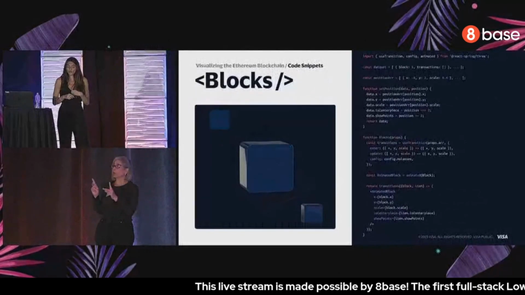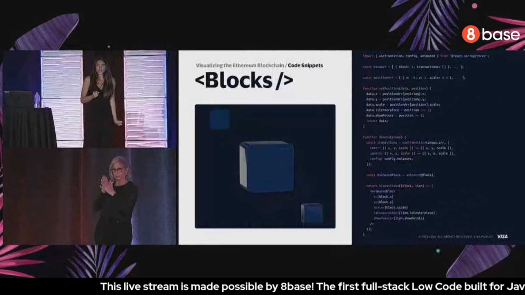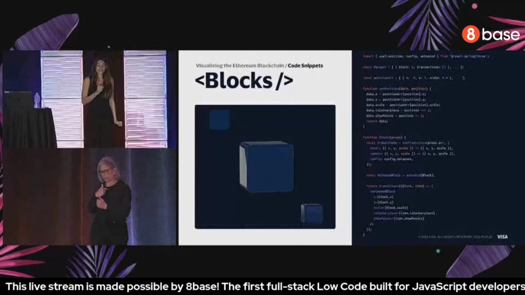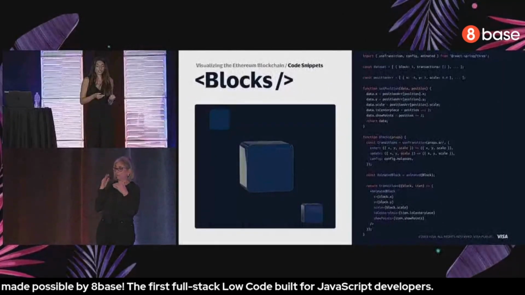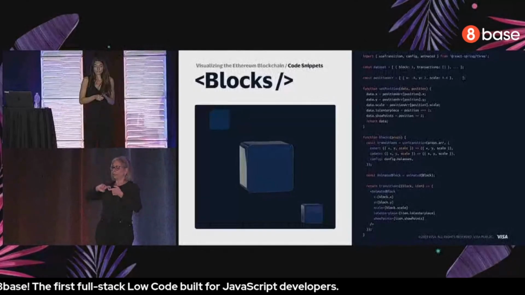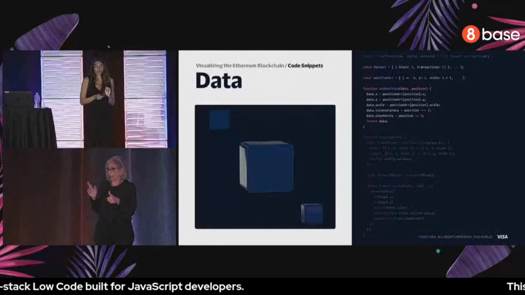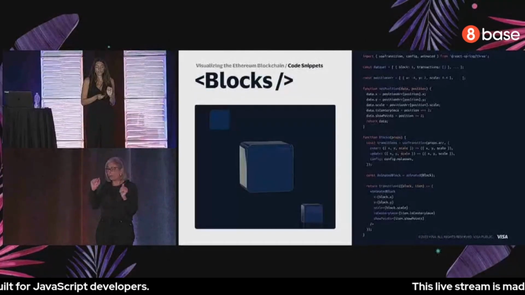Okay, so here's where it starts to get interesting and also complicated, so bear with me here. Now that we have our block, we've got to create our blockchain, right? So the first thing we're going to do, hopefully this runs.